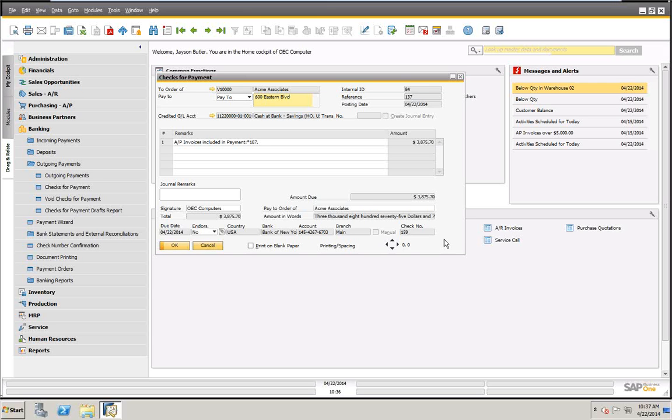Or I can say, no, I don't want to do that. I just want to print the check, and then what it'll do is in the stub, it'll say, whatever, see attached. And then behind it, I would print on white paper all the invoices that are being done. Again, it depends on your type of business.